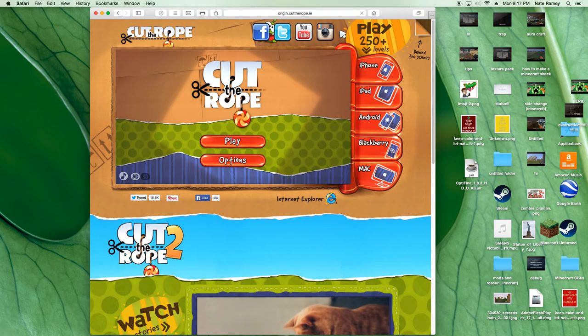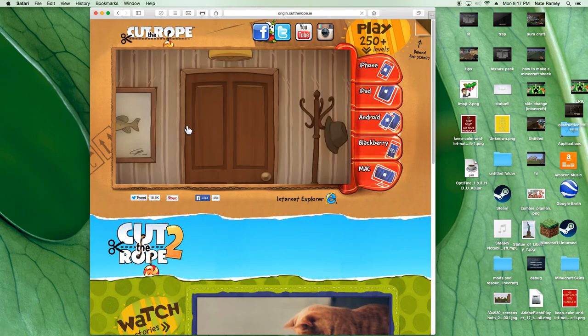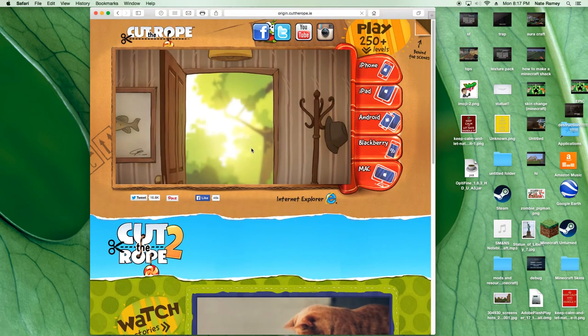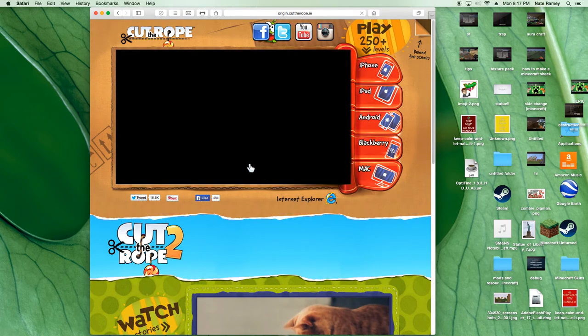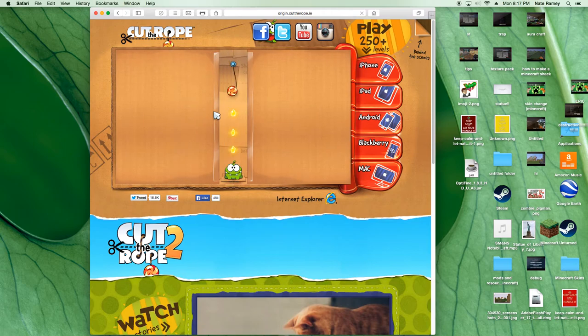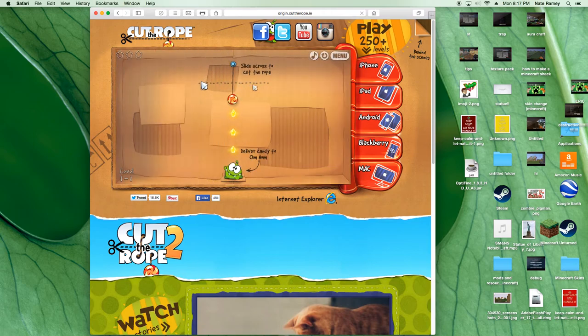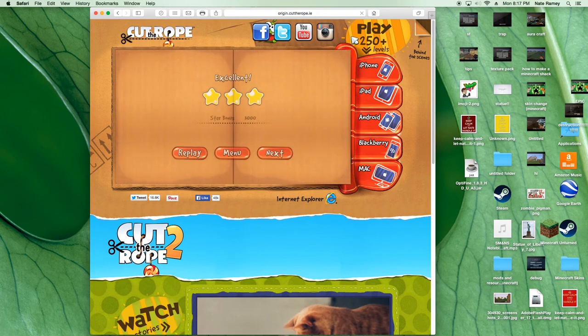And you can just X out of that. And you can play cut the rope like this. So you can just play 250 levels and up. You get the best experience. Open it up. You take your cursor and hold the button down to swipe.